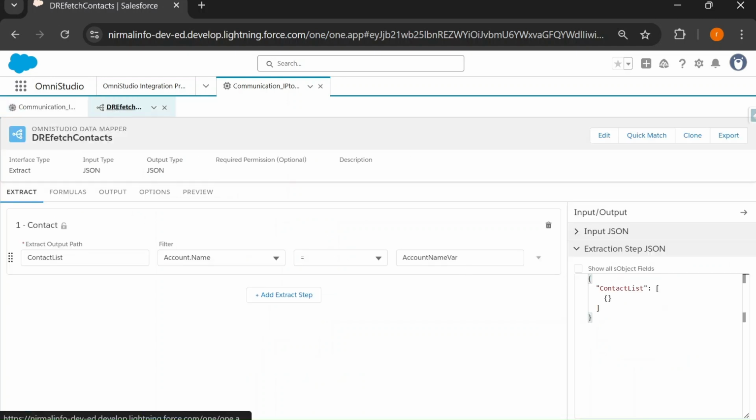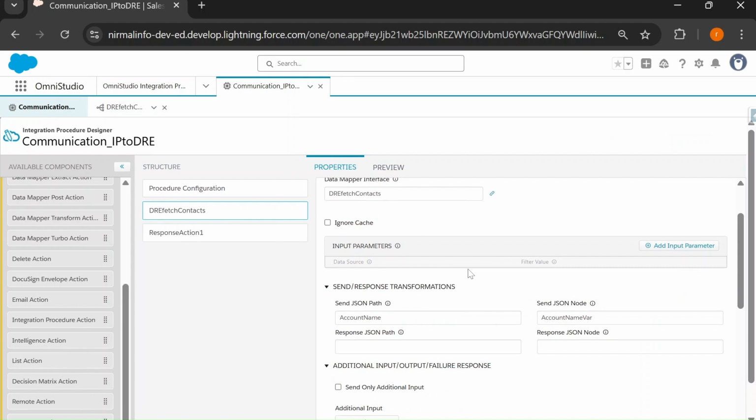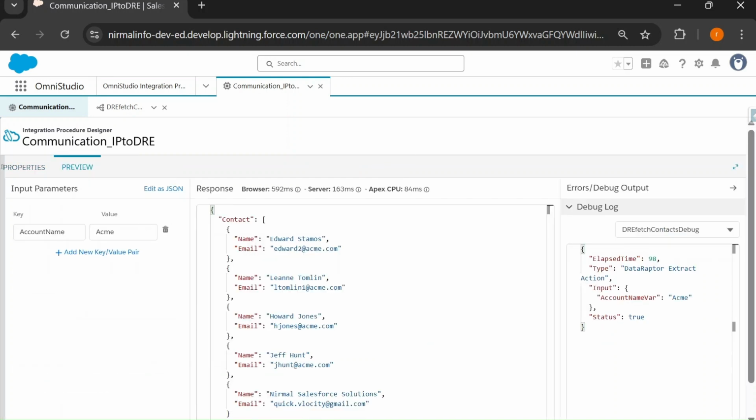If for learning I change the name here, I can say only ACC name where. What is happening? DataRaptor is expecting input under this variable only, ACC name where. So what you are supposed to do? In the properties, in the DRE action, we are calling this DataRaptor extract, passing the value as account name. So ACME is getting passed. ACME is getting passed with the help of account name.